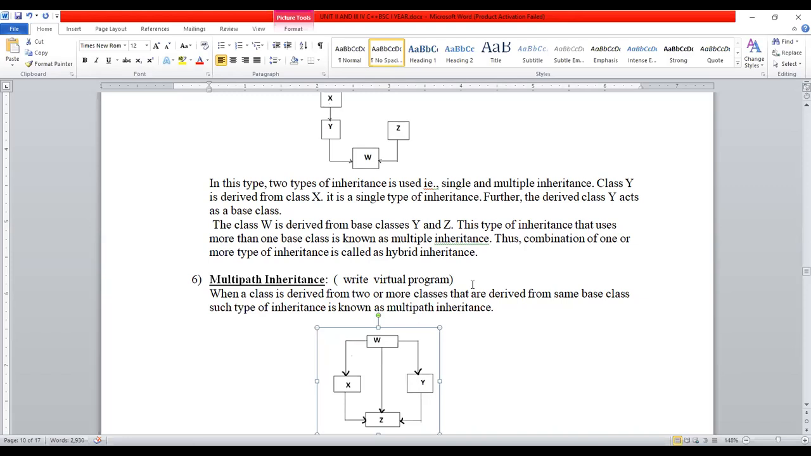Next, multi-path inheritance. This multi-path inheritance is a very important program. This multi-path inheritance program is a virtual program only. In the next topic you will come to know what is a virtual program. So what does multi-path inheritance mean? When a class is derived from two or more classes that are derived from the same base class, such type of inheritance is known as multi-path inheritance. Okay, you can write a virtual program for this.